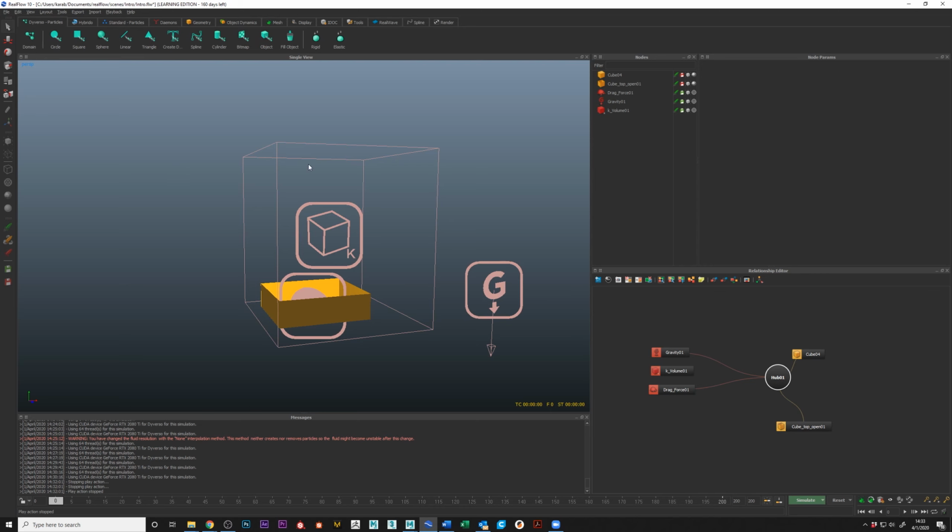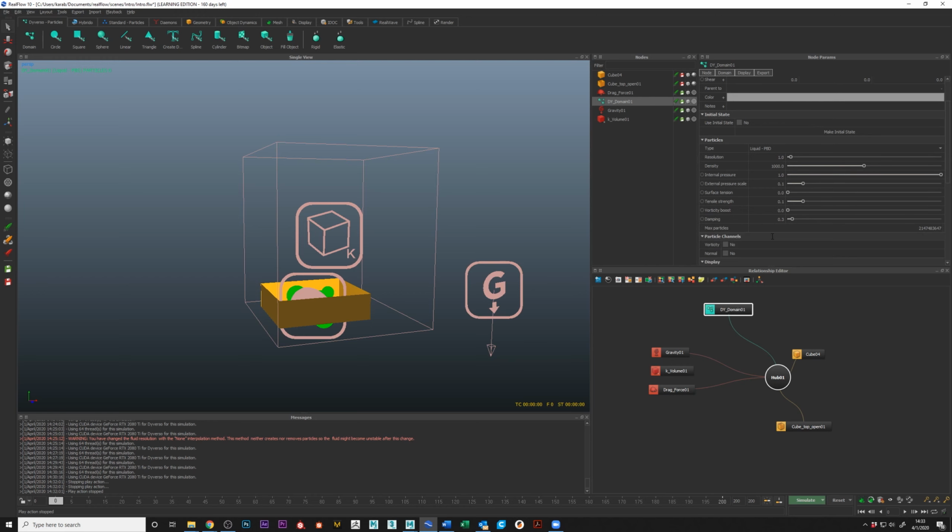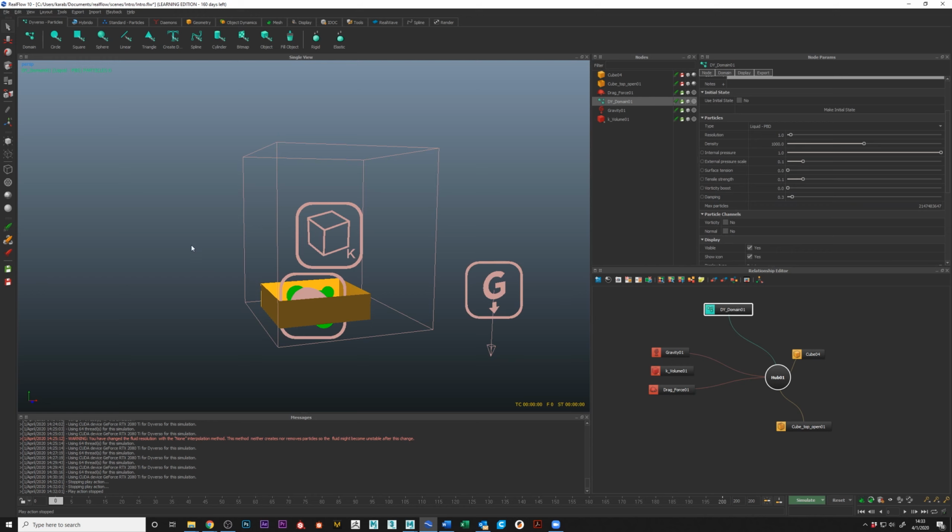Let's look at a different type of emitter. Let's look at a Daemon. Okay, so Daemon is a little bit different. You need to have a domain. Okay, so there's a Daemon domain. So the domain is where all the attributes of the liquid are going to be put. Your resolution, your density again, internal and external pressure again, surface tension, all this stuff is in here. So this is where you would set that stuff, not in the emitter like we did in the previous one.